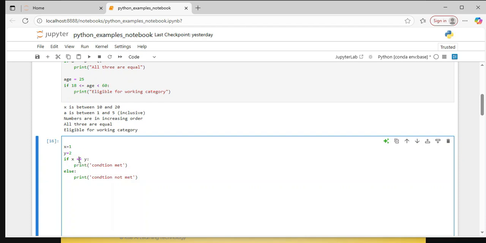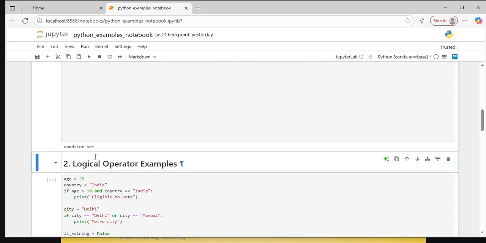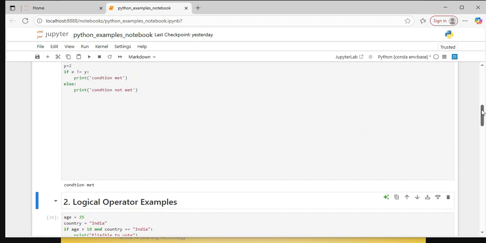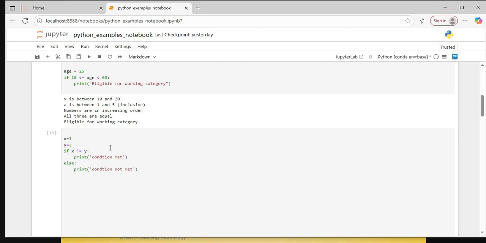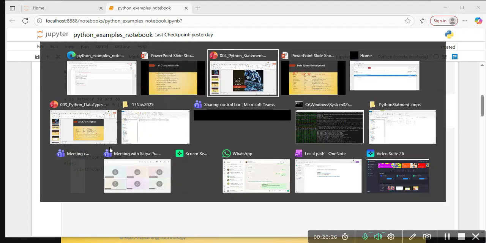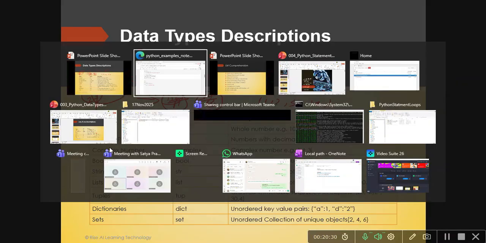Now if I change this condition from equal to, to not equal to, then in this case it will say condition met, because I used the condition not met, correct? So same way, let me go back here to my slide once.